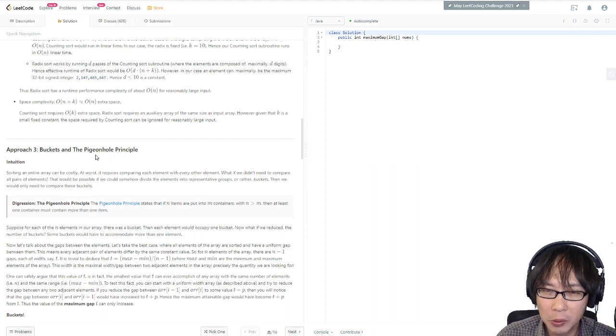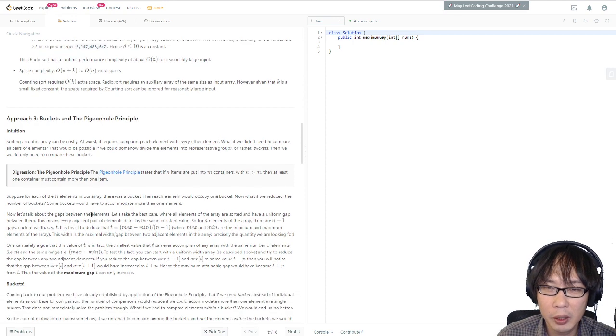Pigeonhole Principle. So the Pigeonhole Principle states that if n items are put into m containers and n is larger than m, then at least one container must contain more than one item. Okay, this I understand.